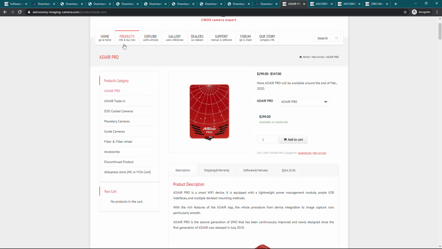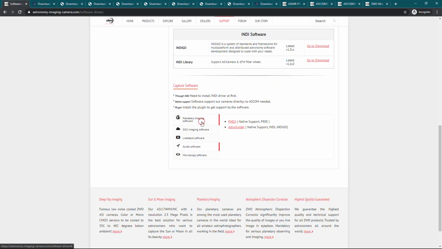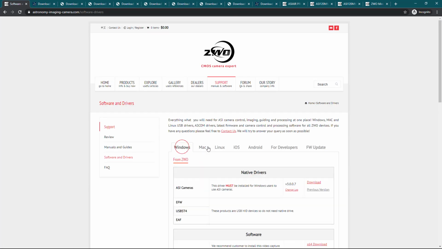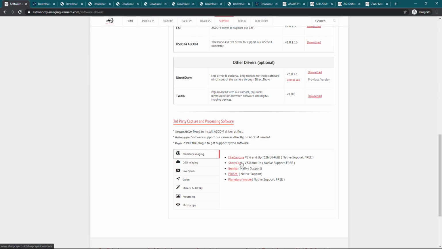However, if you're just getting into this, then you should at the very least get a Windows laptop with SharpCap and PHD2. That way you can start off learning the basics on there and then eventually transition to an ASIAIR Pro if you want to go that route.